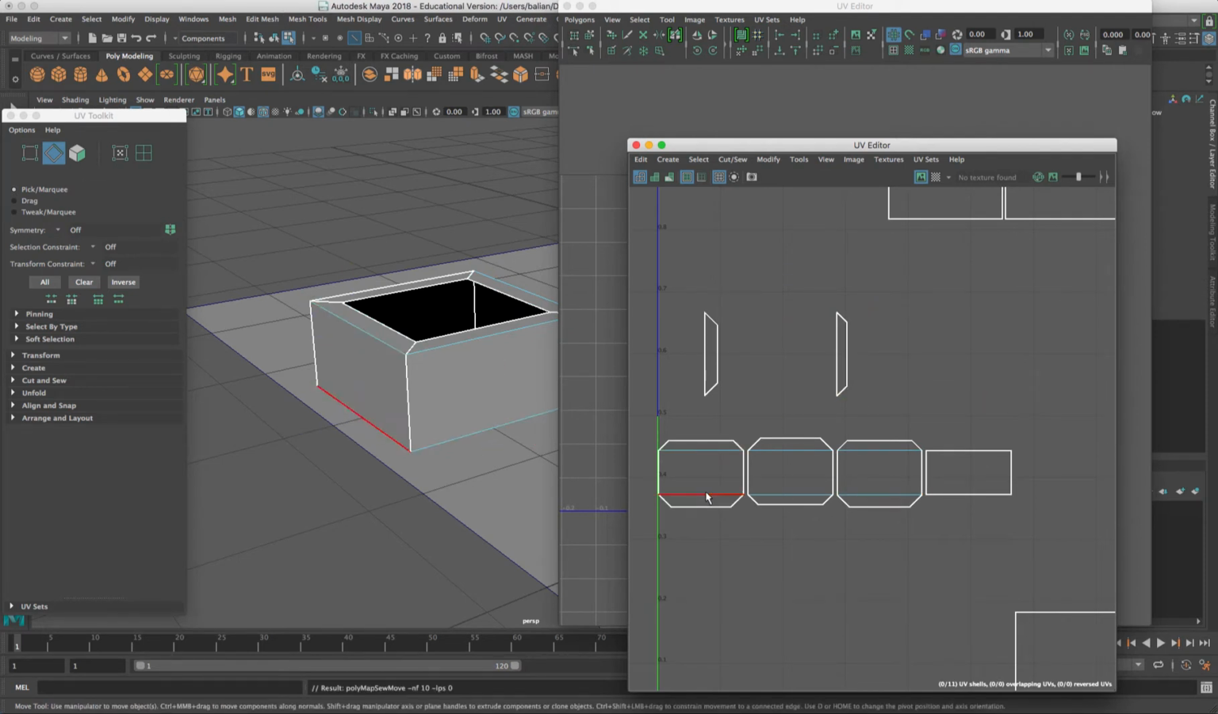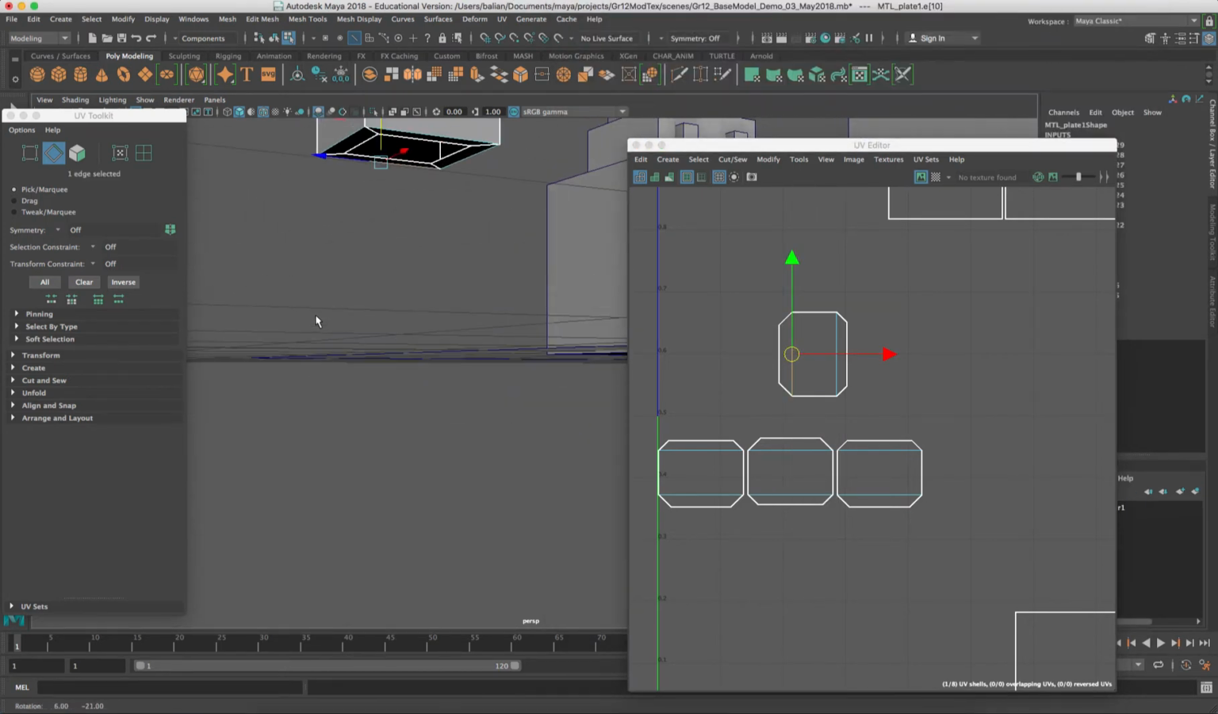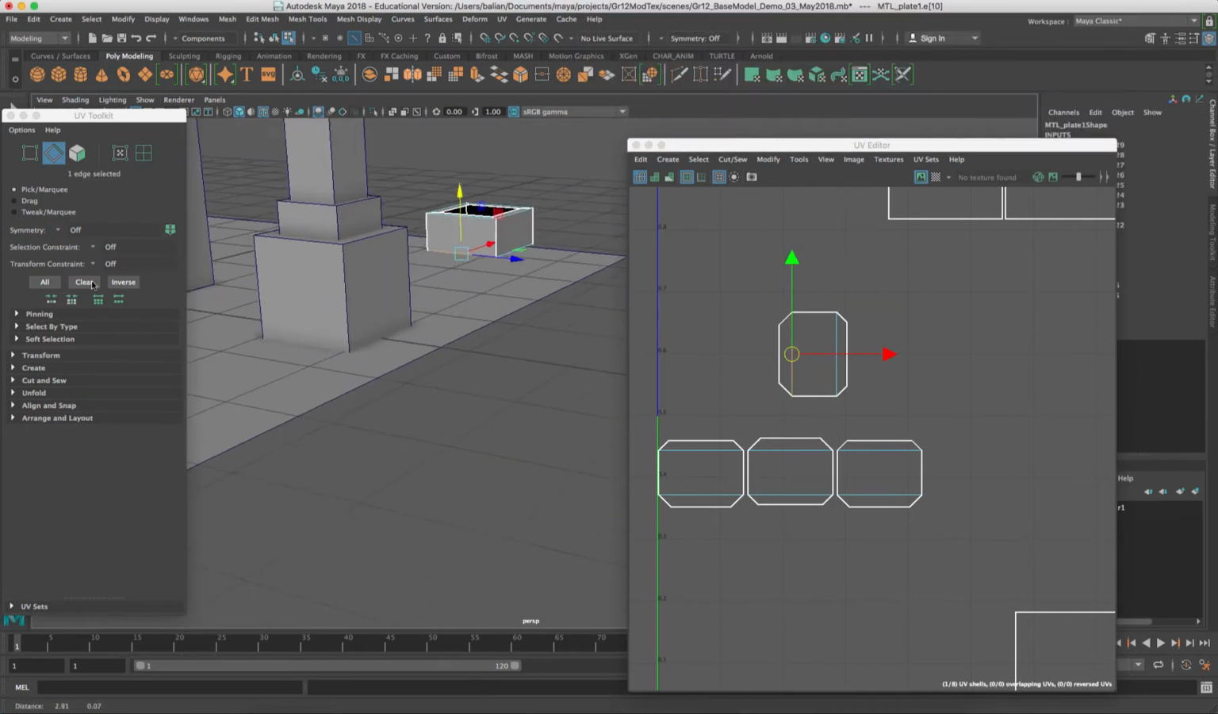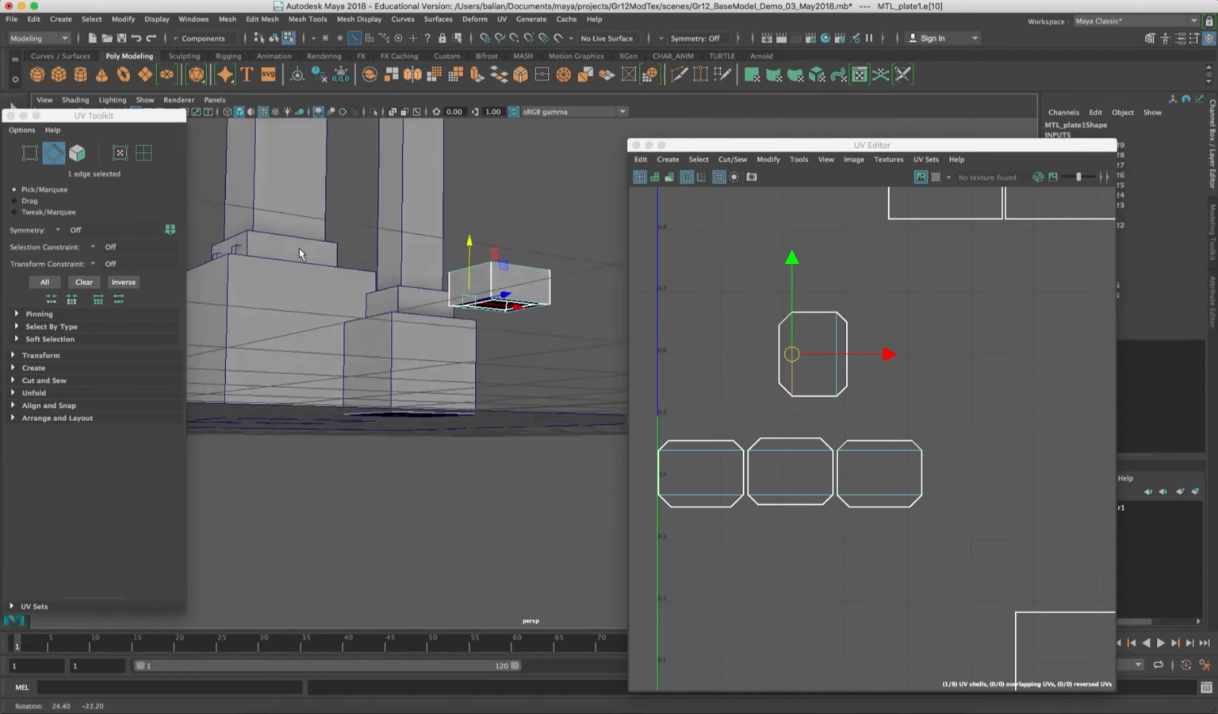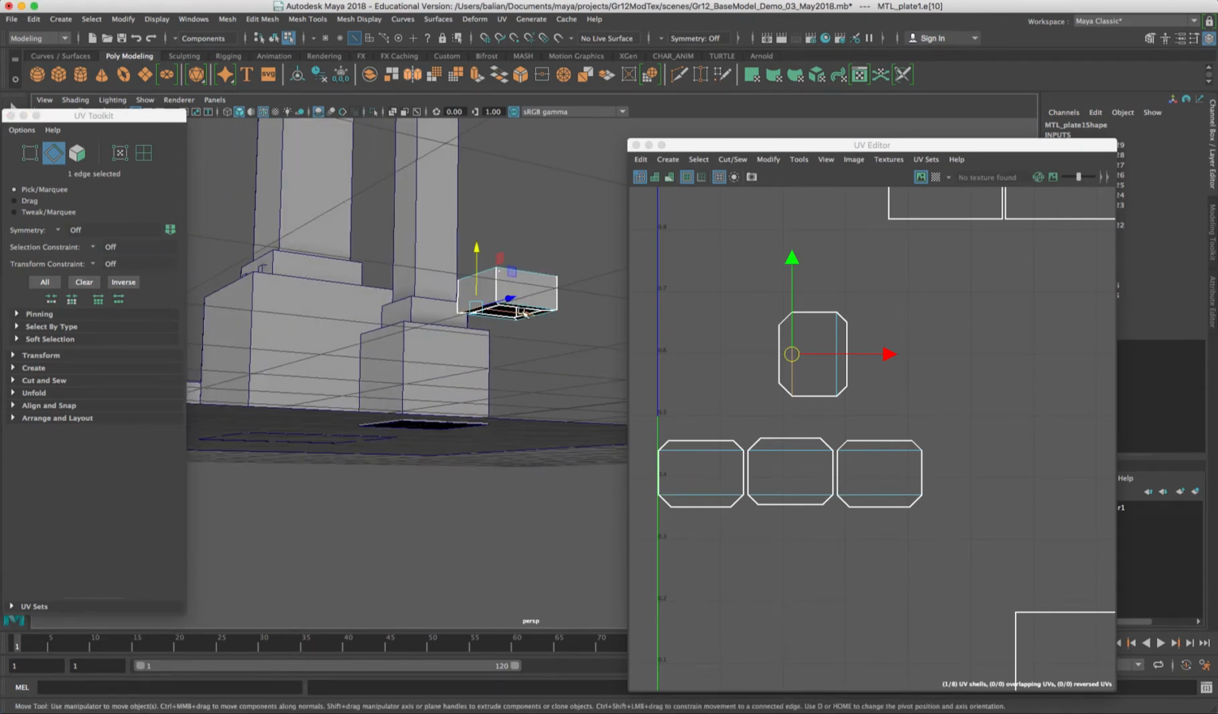Boom, boom, boom. Is there anything else? We forgot to do something here, so let's see where this edge is. Where are you, edge? I'm going to spin around here. Okay, so that is over there. So that is down, this is up.